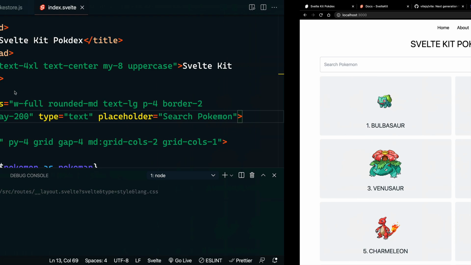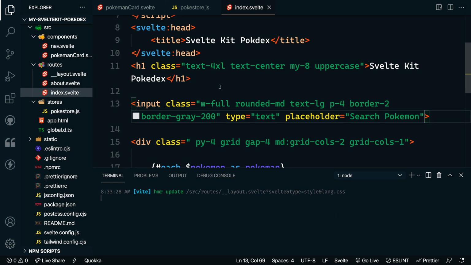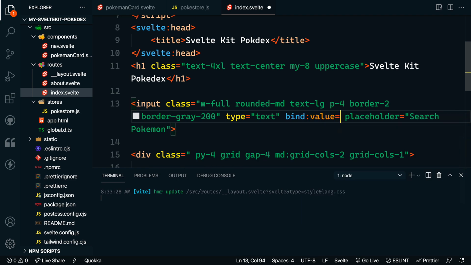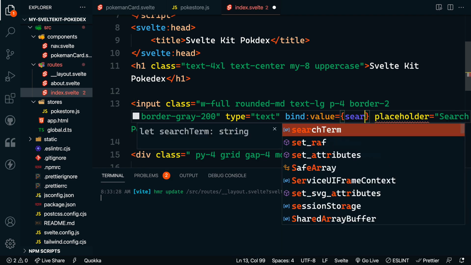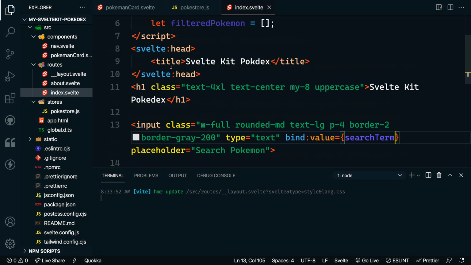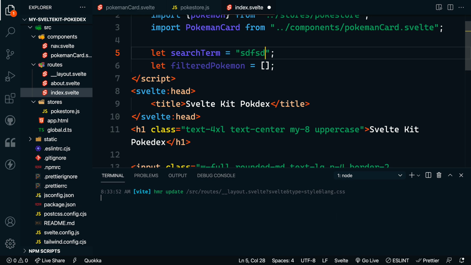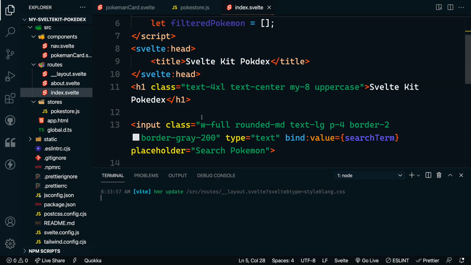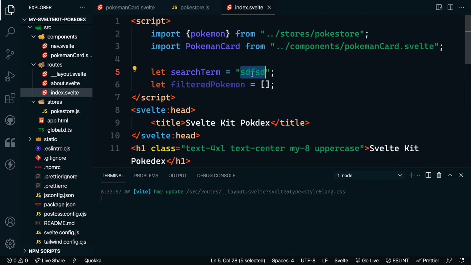Doing forms and binding to values in this case is much, much easier than something in React, because all we have to do for two-way binding with that search term is call bind. And then we want to bind to the value property, and we want to bind with that search term. So what this means is nothing has changed yet, but if we give search term a default value of something random, that will automatically populate in here, which is really neat. Now, the other thing we need to do is somehow react to when the user types in something into the search term. So let's actually get rid of this.